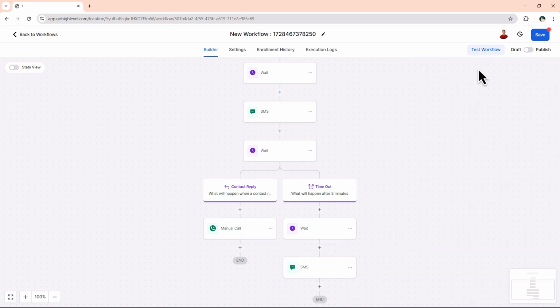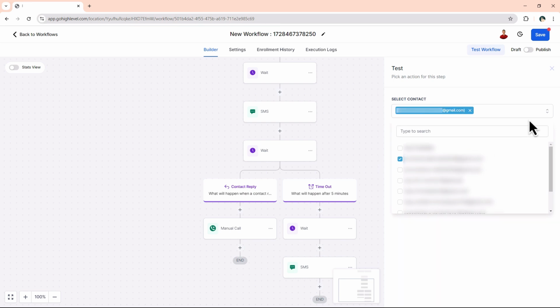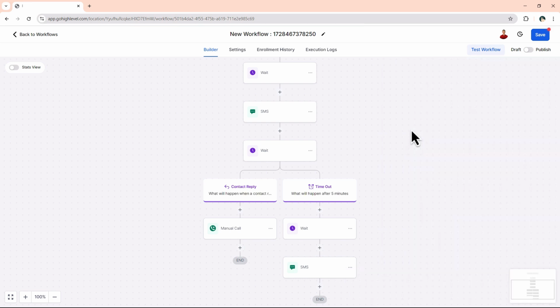And there you have it. Testing the workflow will ensure everything runs smoothly. This process offers an efficient and streamlined way to automate cold email outreach in GoHighLevel.